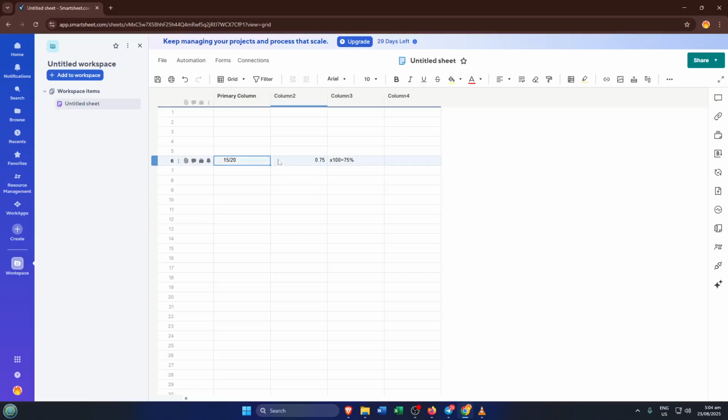Imagine you have a project with a list of tasks. Maybe you want to show how much of the project has been completed so far. The standard way to do this is to divide the number of completed tasks by the total number of tasks. So, for example, if you finished 15 out of 20 tasks, you take 15 divided by 20.